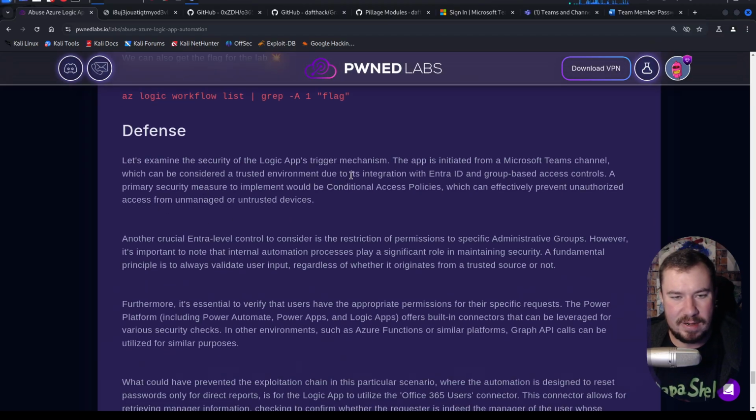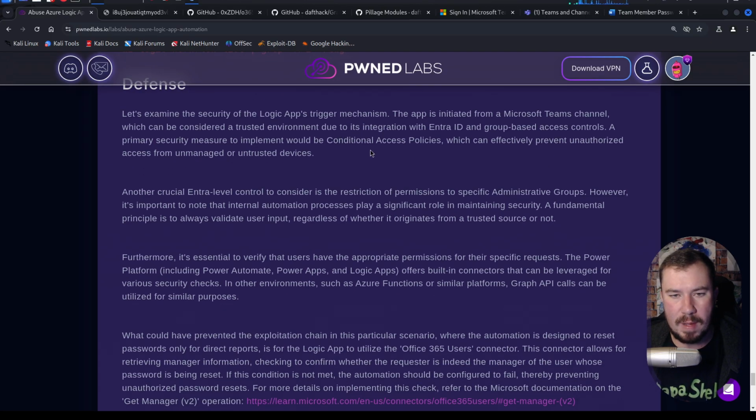Let's examine the security of the Logic App trigger mechanism. The app is initiated from a Microsoft Teams channel, which can be considered a trusted environment due to its integration with Azure AD and group-based access controls. A primary security measure to implement would be conditional access policies, which can effectively prevent unauthorized access from unmanaged or untrusted devices. In other words, if that was in place, we would not have been able to access Teams.